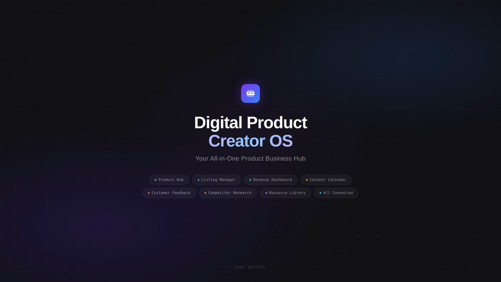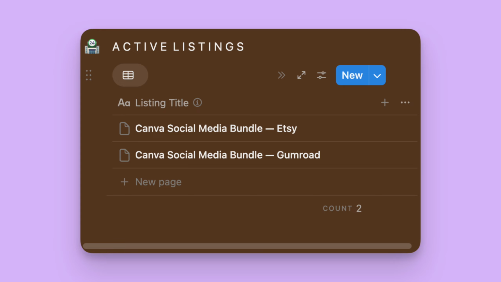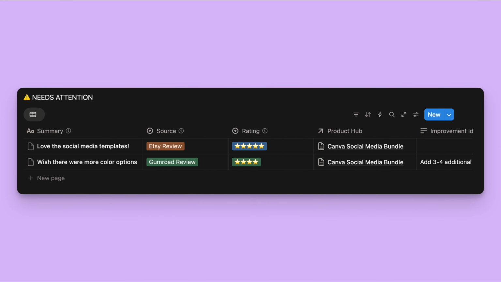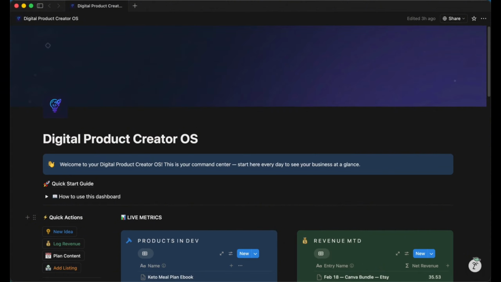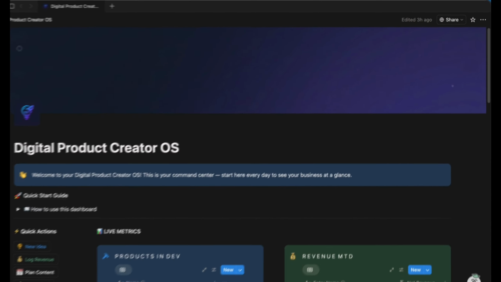Building digital products means juggling ideas, development, listings, revenue, content, and feedback, usually across 5 different tools. What if it all lived in one place?